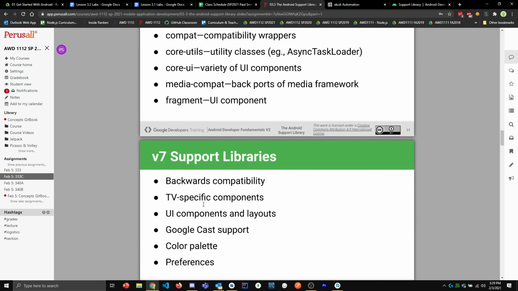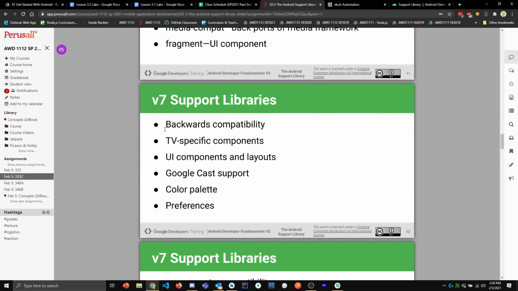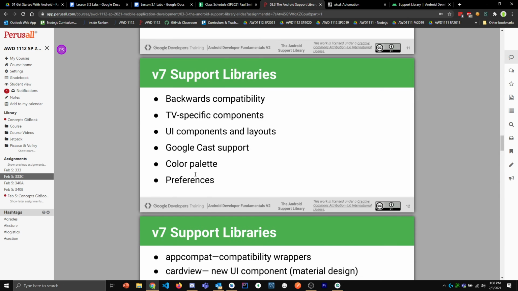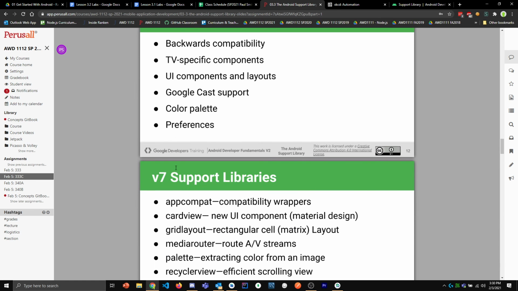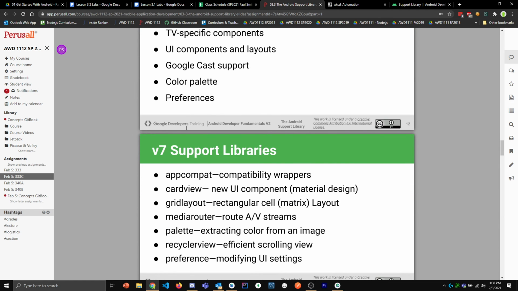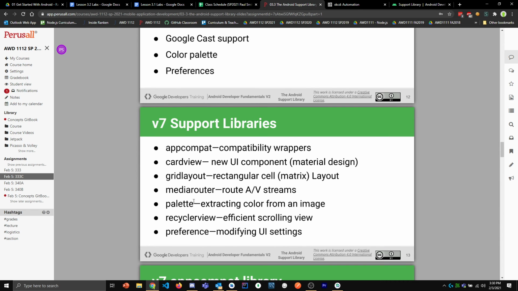Fragment. Version 7 included even more, with some newer features. So backwards compatibility, including all the version 4 stuff, TV specific and other UIs. Google Cast support was one of those things that was introduced later. So this support library gives you it all the way back to version 7. Color palette preferences. We'll talk about settings later, but that was another thing that was introduced later on in the process.